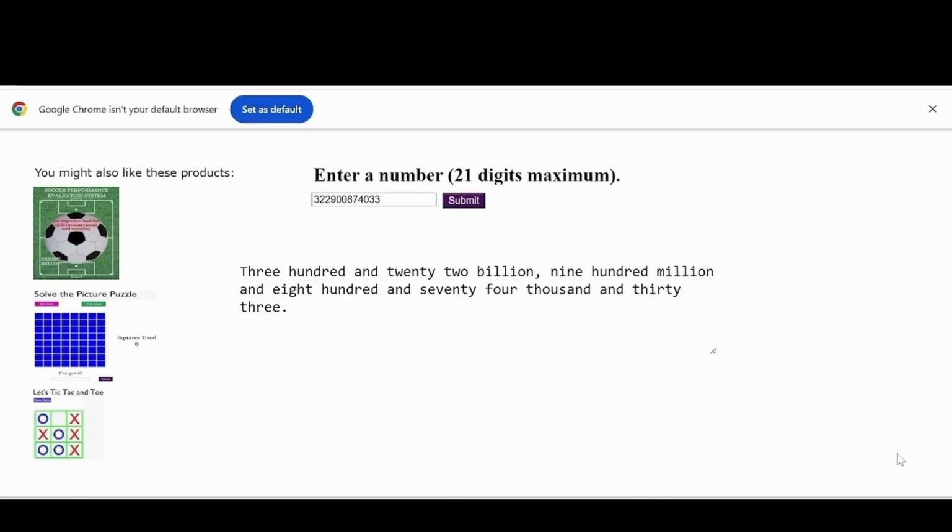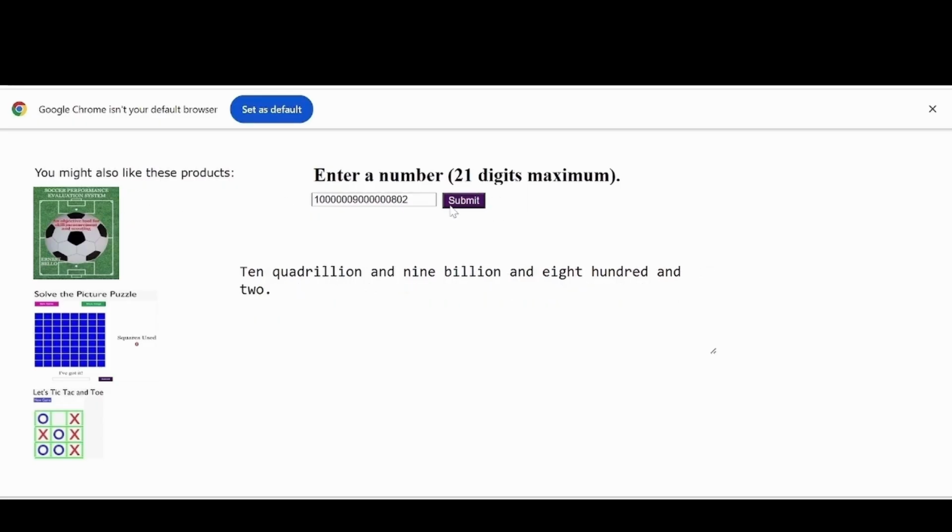You can enter any number, very large numbers, not so large numbers, any number at all. You can enter single digit numbers, 2-digit numbers, any number at all. It doesn't matter.